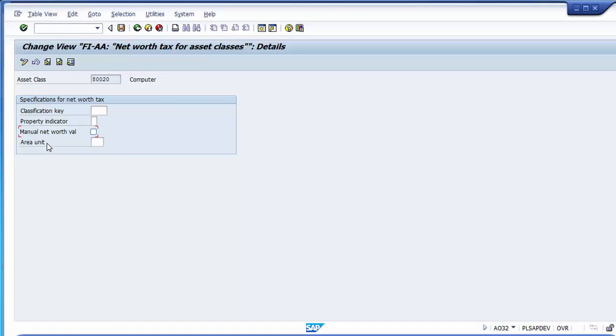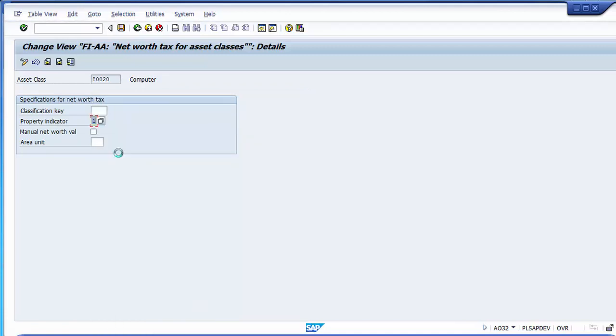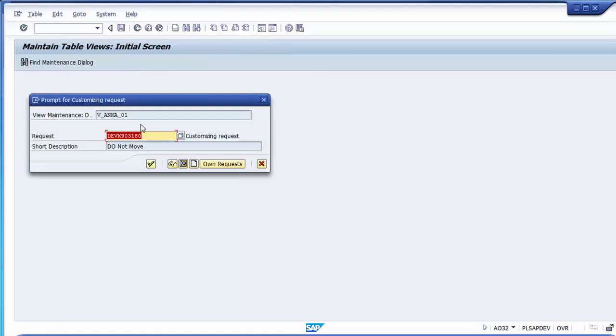And in the depreciation unit, over here you can select the measurement unit on which the asset will be measured for valuation purposes. So any of these, if you have any default values, you can define it over here on the screen. Suppose for property indicator, I take it as property. Property means it's an owned property, so I take it as 1. That means whatever computers are within this particular group of computers are owned computers. And save the screen.